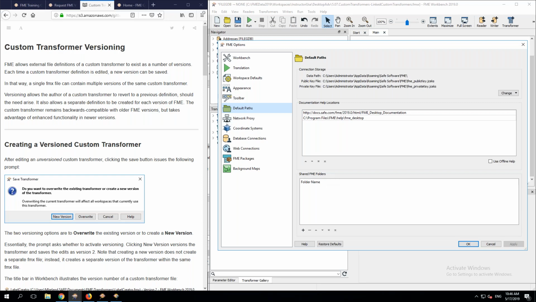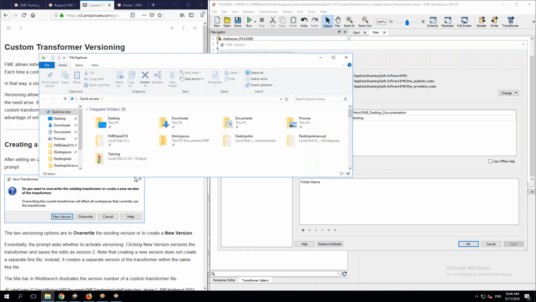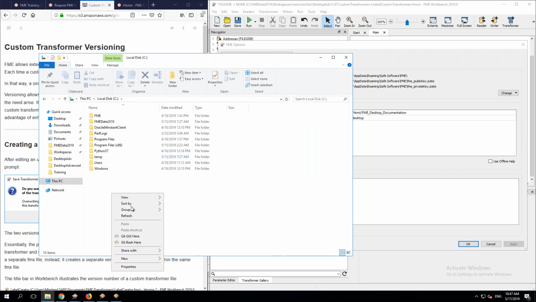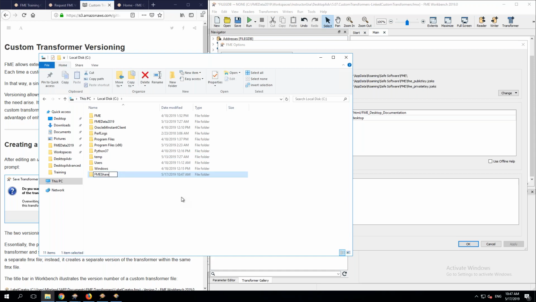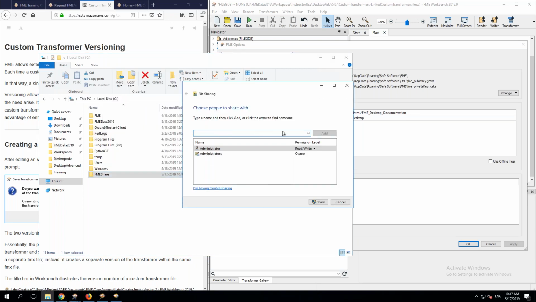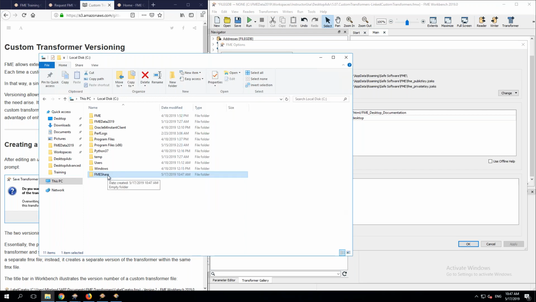So what I could do is open up my file browser, go to my PC, C drive. I'm going to create a new folder. I'm going to call it FME Share. And basically I'm going to right click on that and use the share option, share with, and maybe I'll share it with everyone on this training course, for example. I can choose who to share it with. So I click the share button and that folder gets shared. It will probably get shared as a drive number or machine name or something like that.